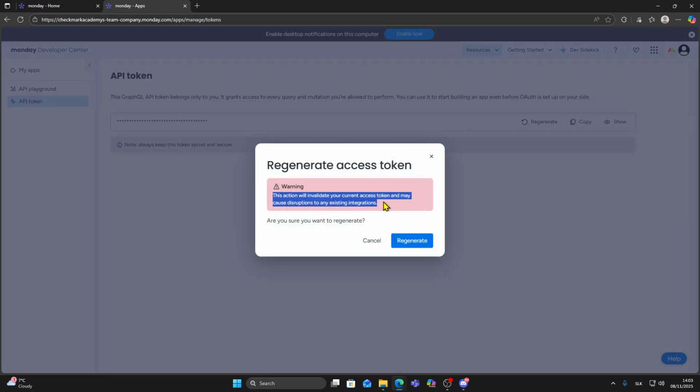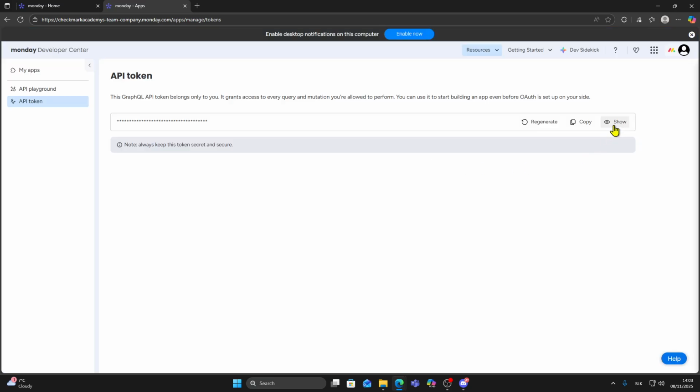Keep in mind that regenerating your token will disable the old one and may interrupt any existing integrations. You can also click Show to view the full key or copy it directly to your clipboard for use in your projects. And that's it. That's how you get your API key from Monday.com safely and securely.